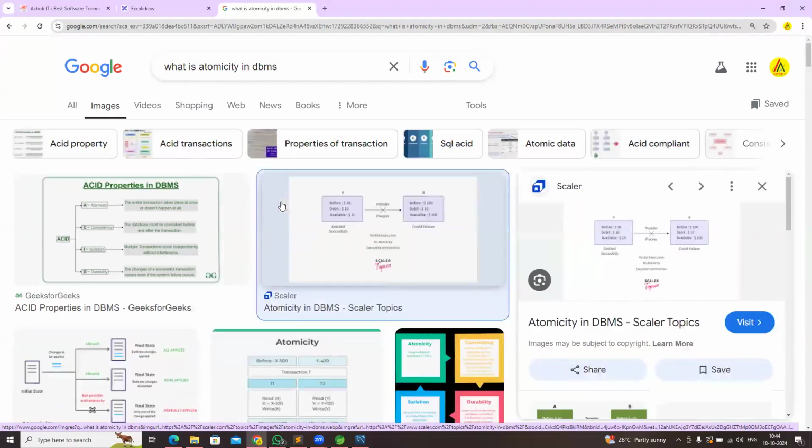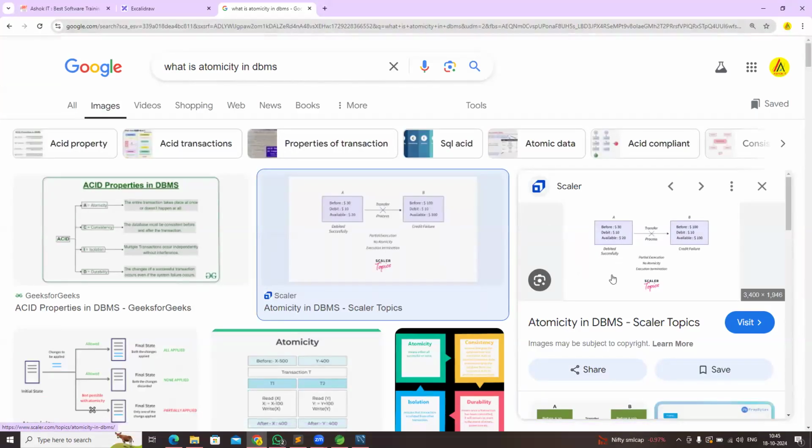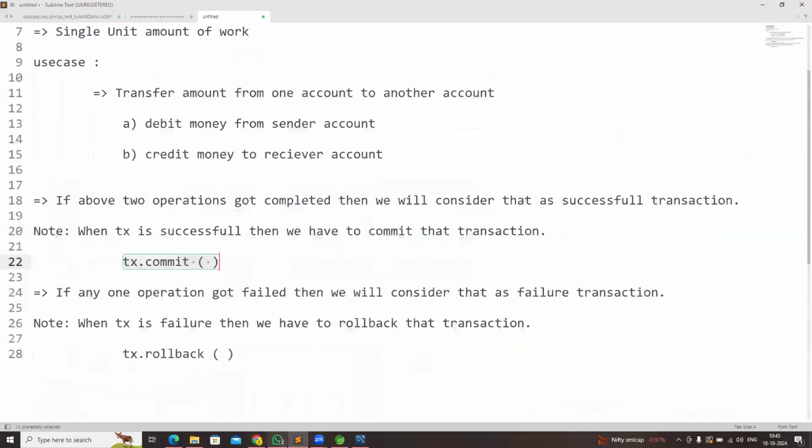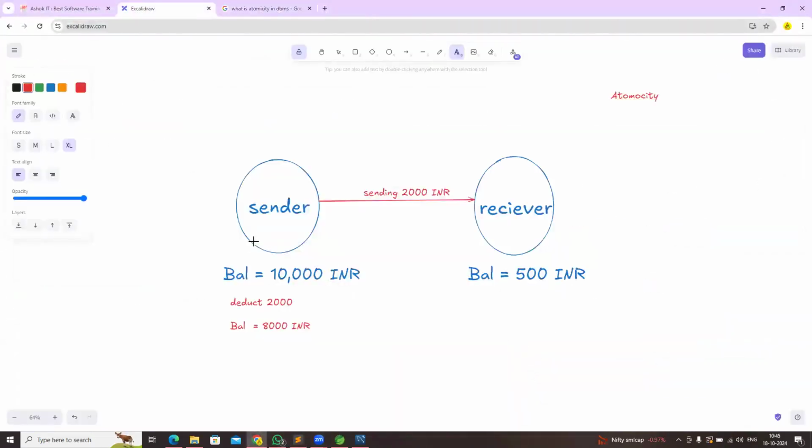So when we are performing the operation, either all the operations should be successful or no operation should be successful. If amount is going from the sender account, then amount should come to the receiver account. If amount is not coming to the receiver account, then amount should not go from the sender account. Are you clear? Yes, sir. Are you clear with my point now?